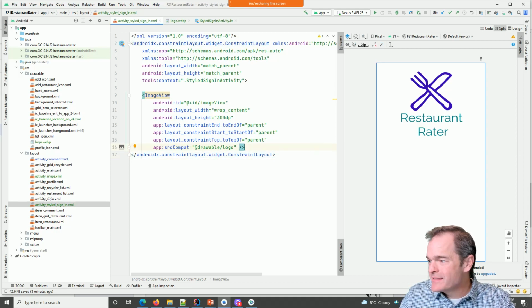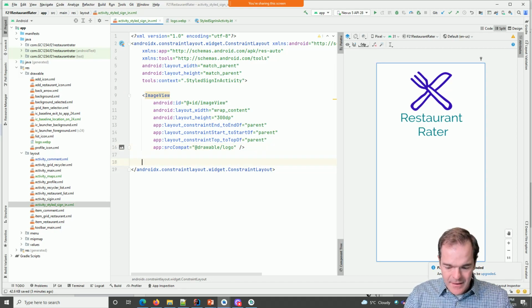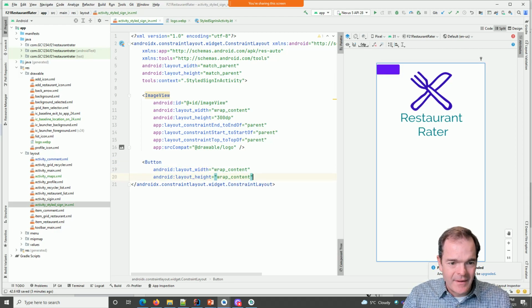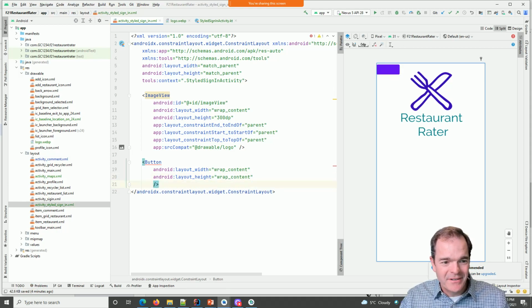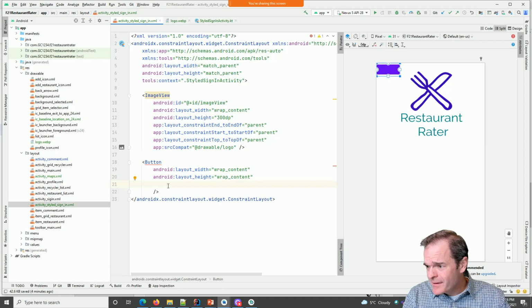Okay, so the next thing we want to add is some buttons. So we can add buttons multiple ways. You can use the design view, and actually the design view is probably the fastest way to add one. But I'll just say button and say wrap content. And then I can start to add some different attributes here. So let's see. What do I have in here? Text.